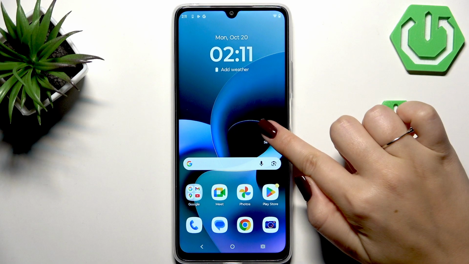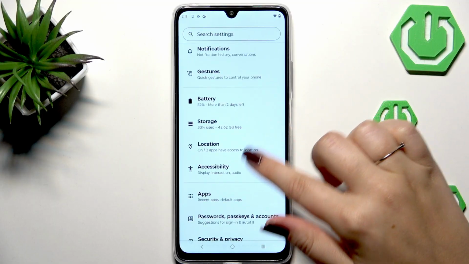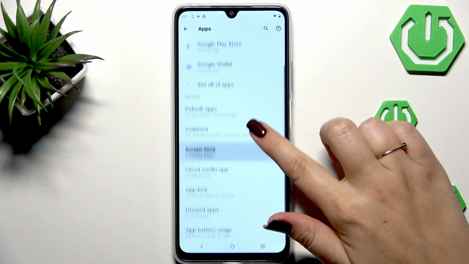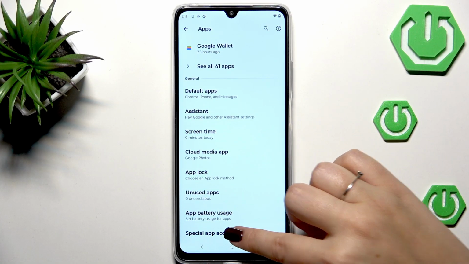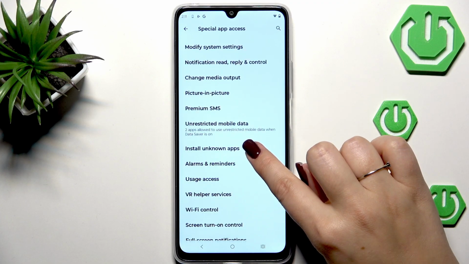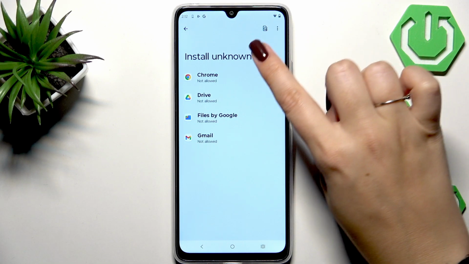So let's begin with opening the settings, and here we have to scroll and find the section connected with the apps, so let's find it. Then we have to scroll all the way down to find special access, and here localize the option which is called Install Unknown Apps. So here we've got the apps which are allowed or not allowed to install some content, and of course we can change it.